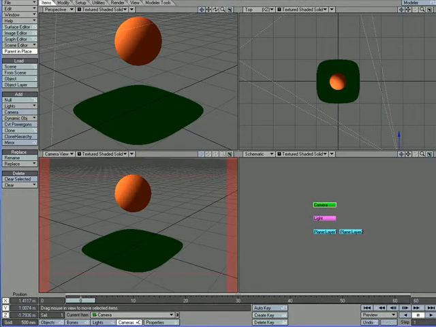Hello, let me introduce you to another powerful new tool for LightWave 9. I'll be using nodes in conjunction with displacement maps. For this particular example, I will be using a subdivided sphere and a plane.